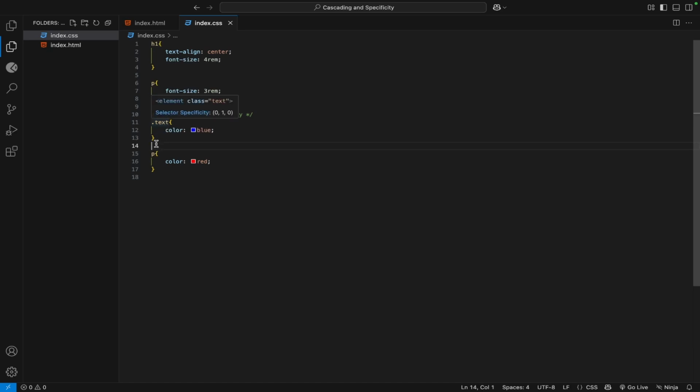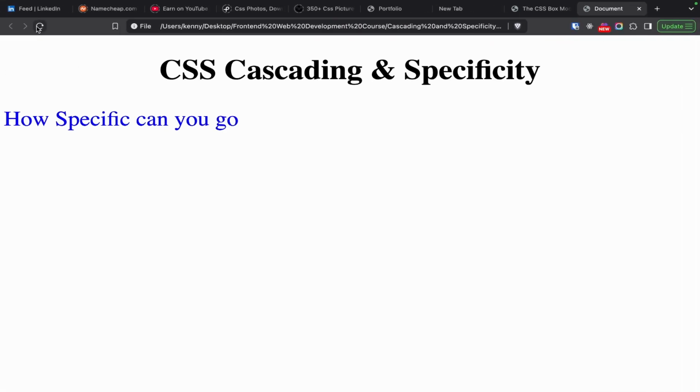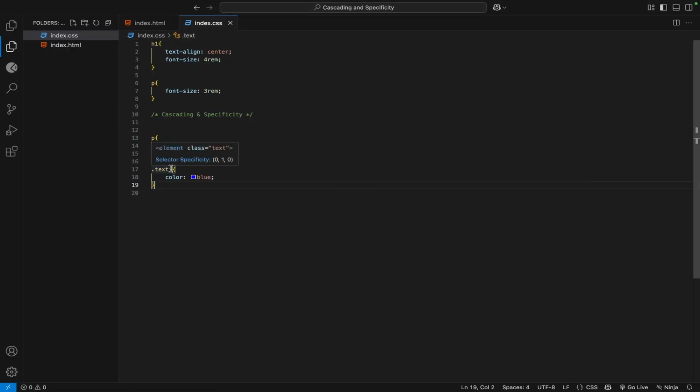It is the one that will be rendered despite the fact that the paragraph tag comes afterward. Whether it comes afterward or it comes before, in this case it doesn't really matter. We are still going to get blue. So that's what specificity is.